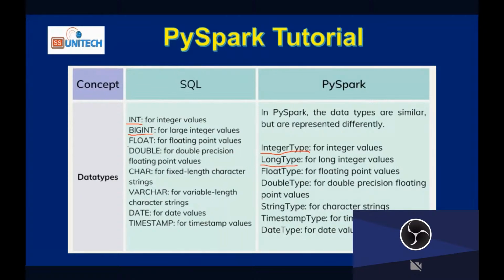Next, for the float and double, float is for floating values, and for double, we can specify the precision floating values. Similarly, inside PySpark, we have the float type and the double type. Simply, we only add type at the end of the data type. So inside SQL, we have double, here double type; we have float, so float type; we have bigint, here long type; and for the integer, we have integer type.